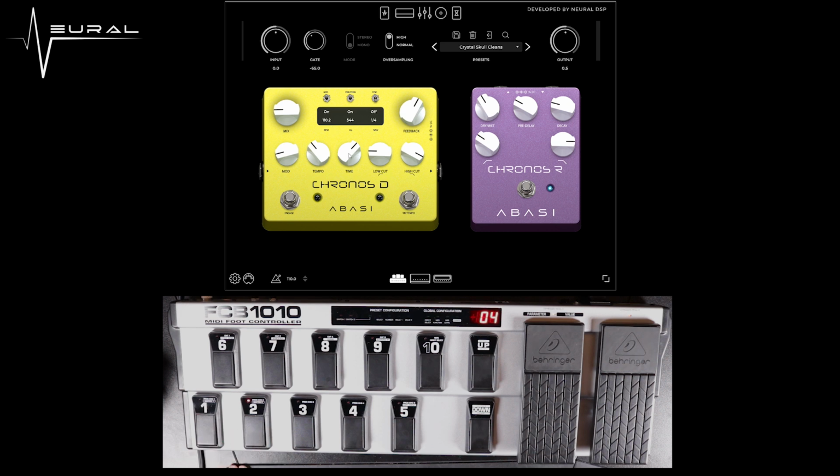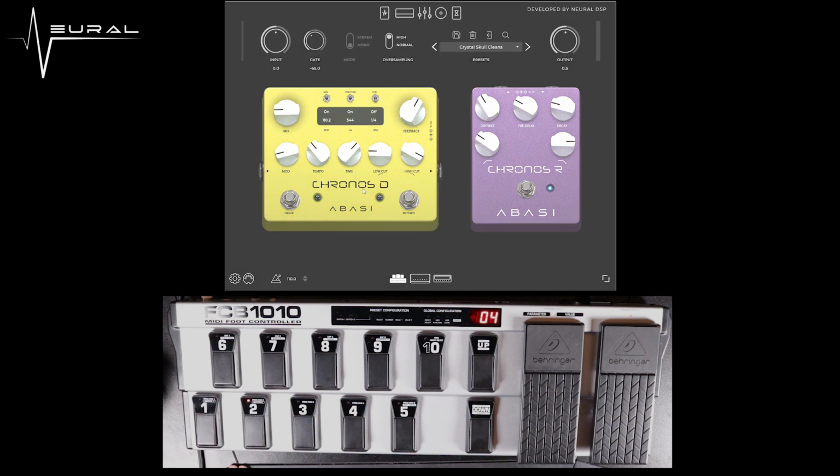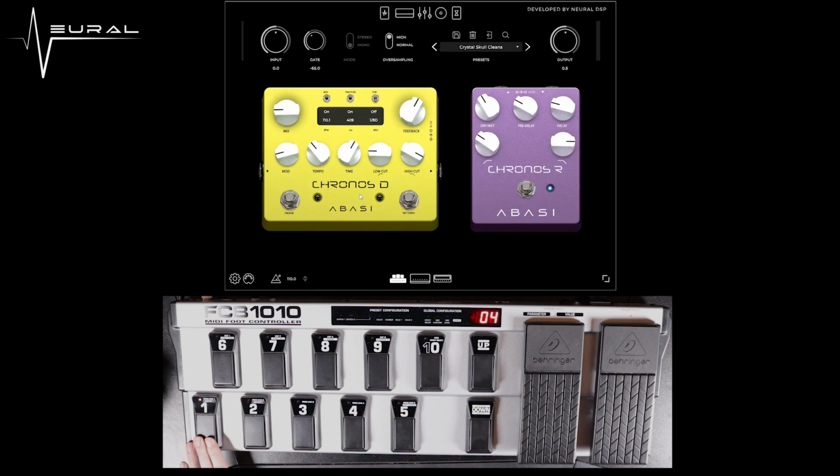Now, if you want to do this from the plugin, you go ahead and click right, enable MIDI learn, one button, two buttons, disable MIDI learn. So now you'll be able to adjust the time incrementally up and down.